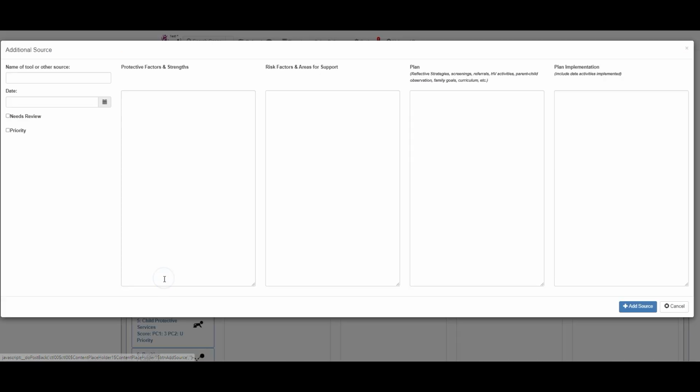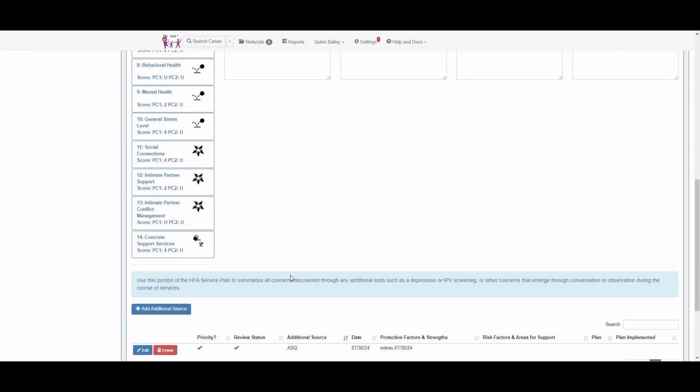At the bottom of the form, there is an Add Additional Source button. This space is great for documenting all the concerns discovered through any additional tools such as Depression Screen, Cheers Check-in, ASQ, or any other concerns that come up through conversations or observations during your home visit. Make sure all notes are dated to maintain the chronological order. Additional sources can also be marked as priority if any concerns require additional focus. Once all your information is entered, click Submit.